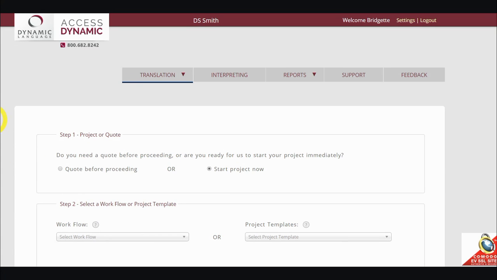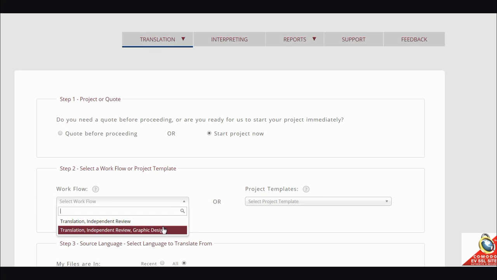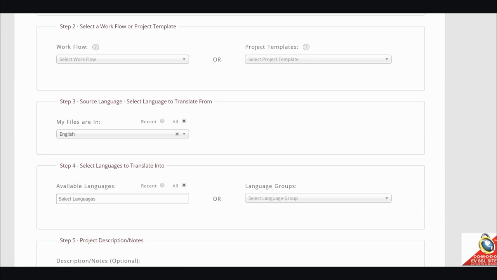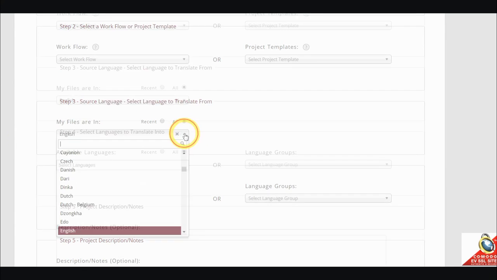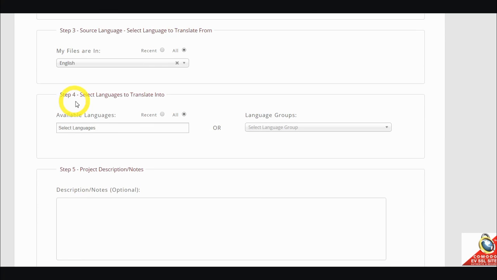setting. Under Step 2, you will select from one of the workflows that is available. Here are a few different examples of typical workflows. If you require a service that is not available from the list of workflows, please leave a note in the project description or notes section in Step 5. For this demonstration, we will select Translation Independent Review. Next, you will need to select the language of the source file under Step 3. If you have an assortment of files with different languages, please note this in the Notes section, Step 5, at the bottom as well. Moving on to Step 4.